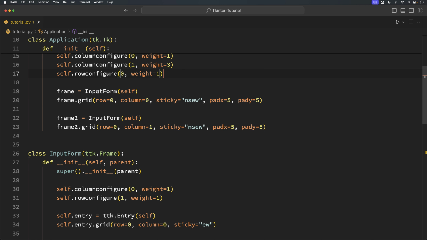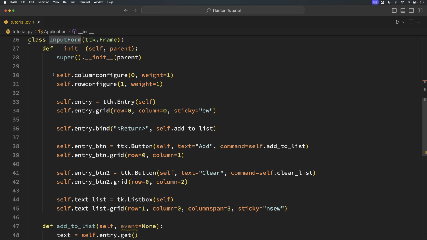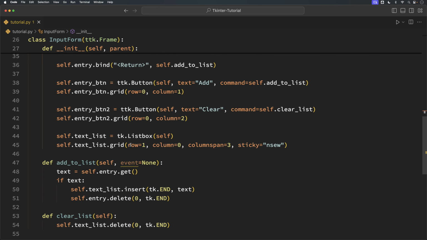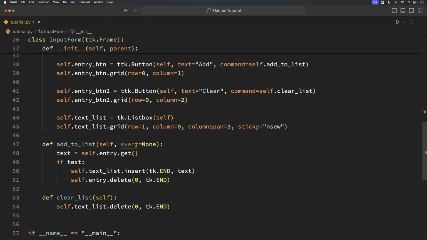We can see that we're adding two input forms here, so we can go see what's in there. And we can see that this has its own customizations and buttons and event handlers and things like that as well. So I think the layout is just much better.